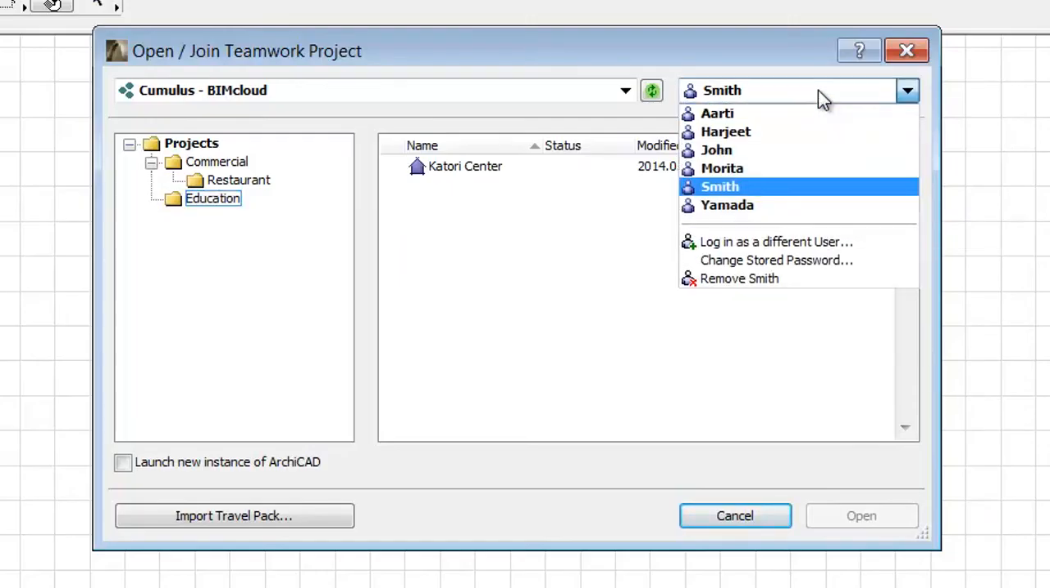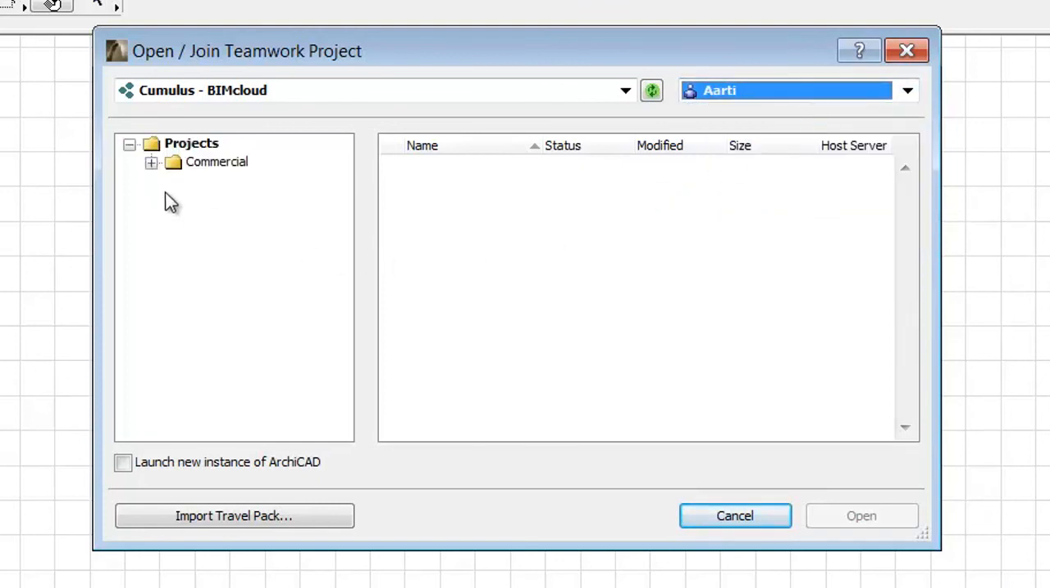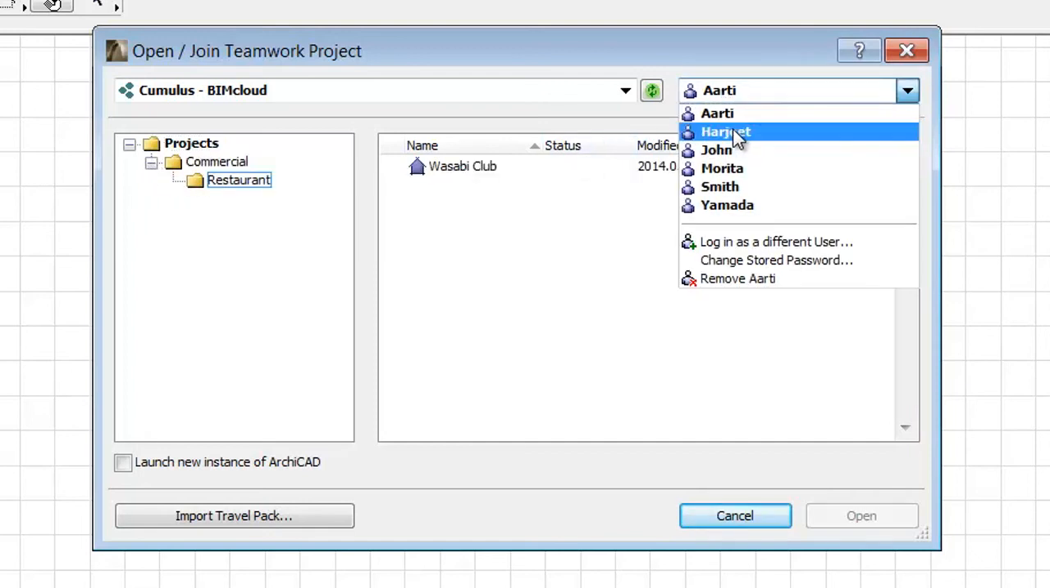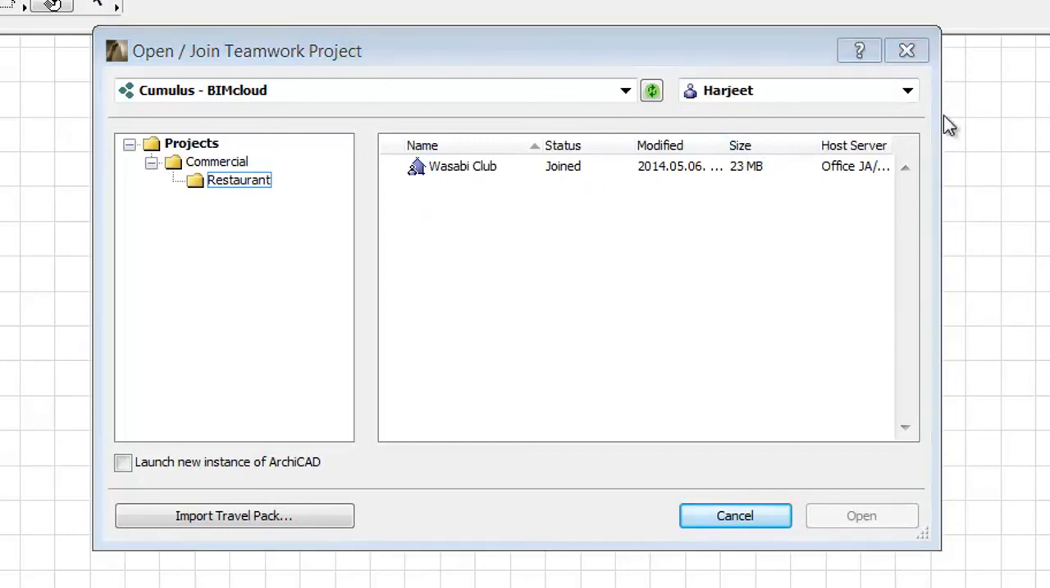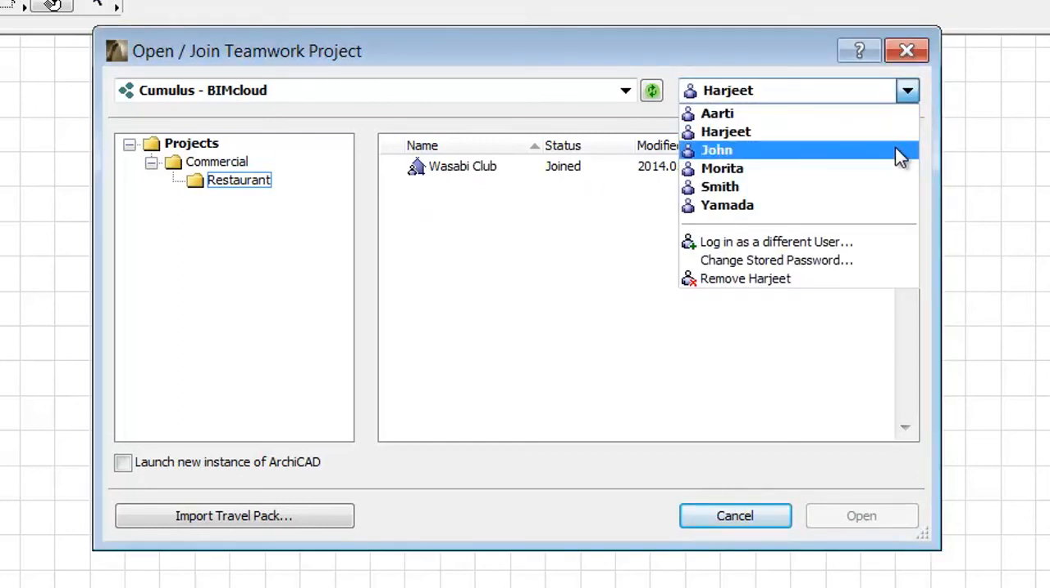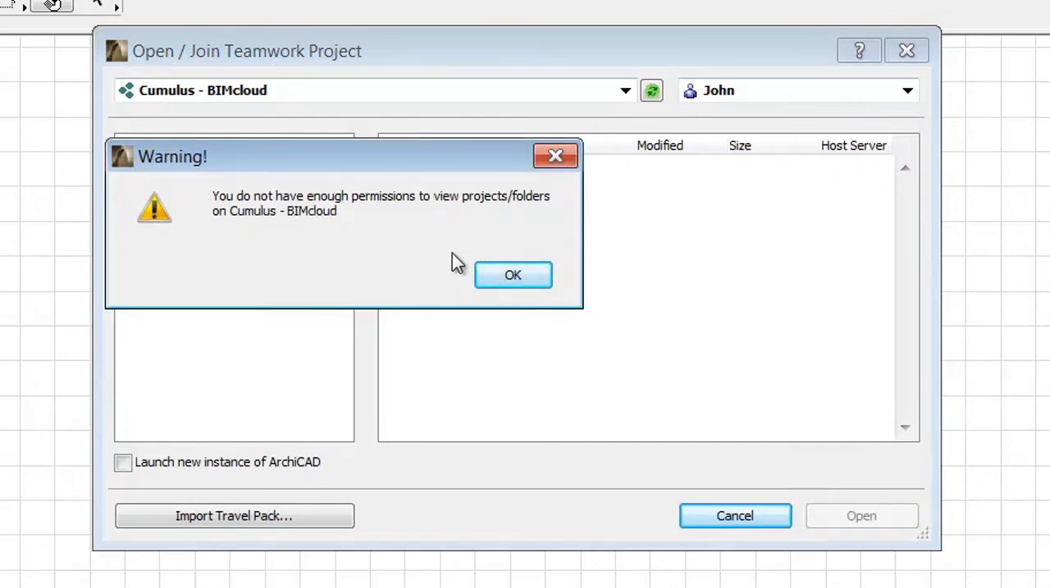In the ArchiCAD client, RT and Harjit will be able to see the Wasabi Club project only. All other projects and folders will be hidden from them. Other users without access will not be able to join any projects.